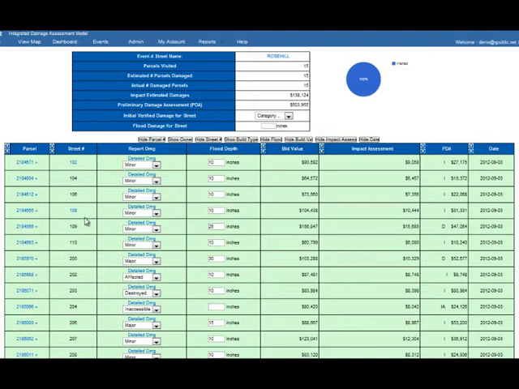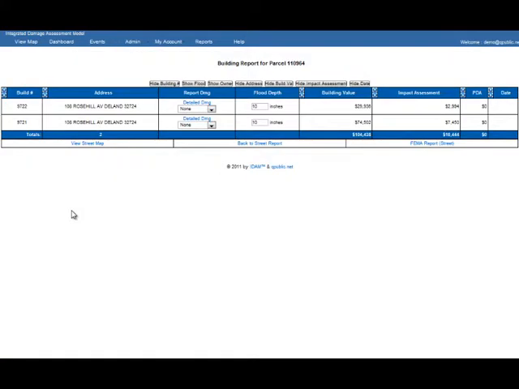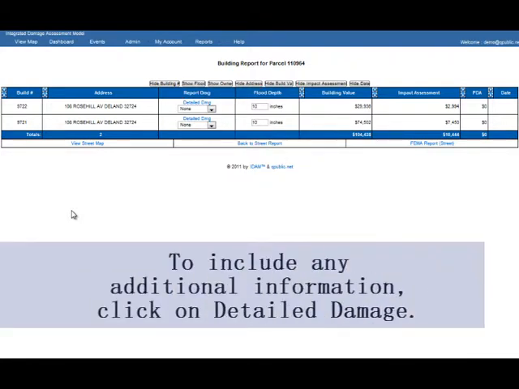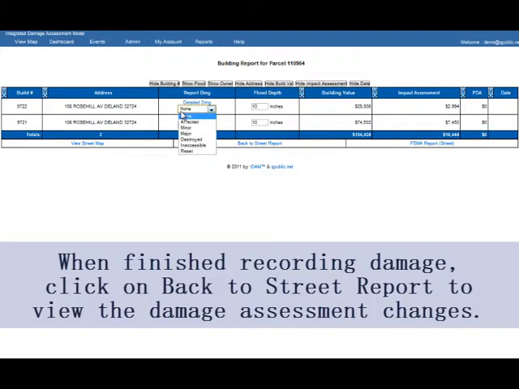Finally, when a parcel has multiple buildings, its street address appears as a hyperlink. By clicking on the hyperlink, you will be redirected to the building report. For each of the individual buildings, you can record the damage here, and you can record the flood depth here. Also, to include any additional information, click on Detailed Damage. When finished, click on Back to Street Report to view the damage assessment changes.